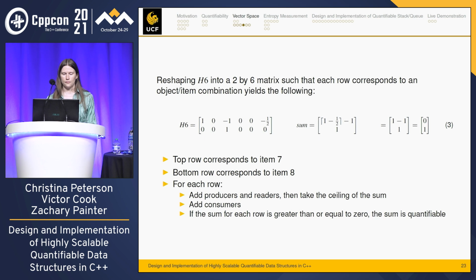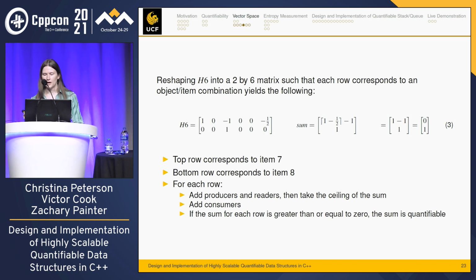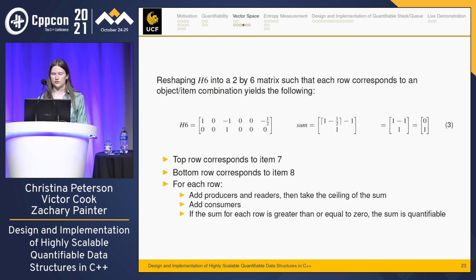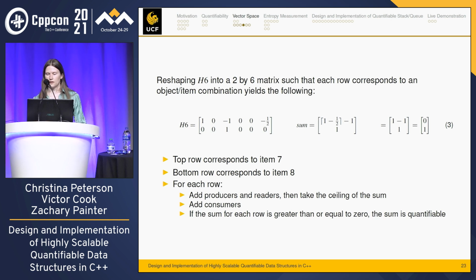So the 8, we just did a put 8, so that's just going to be 1 for the 8. And then we add across the row, and that's going to be 1. So 8 exists in the data structure in the final state. Since each position of the vector is greater than or equal to 0, then we are quantifiable.